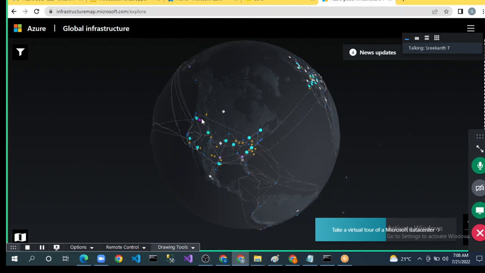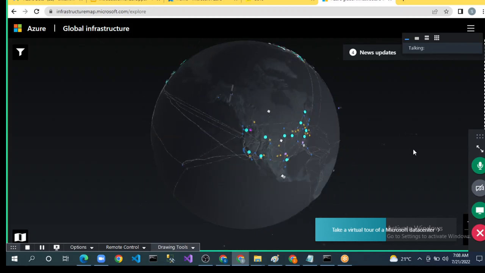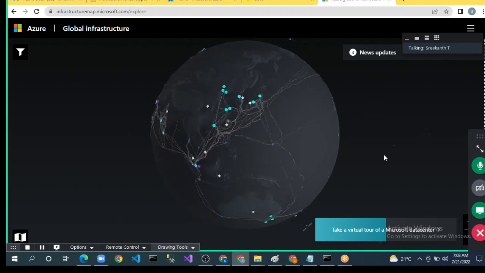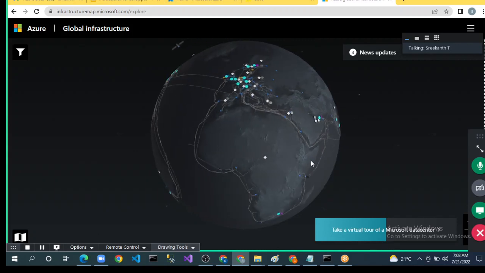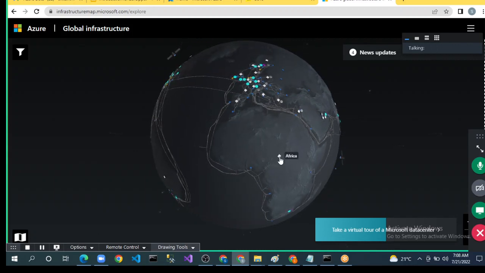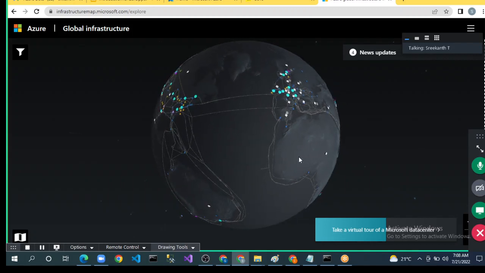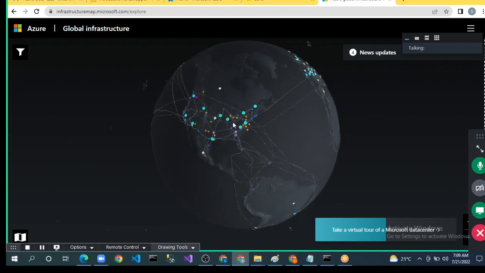So you see everything well here, all connected through cables, right? You have everything. Africa, they don't have much client base. That is why you don't see many regions there. Wherever they have more client base, obviously they'll set up more things there. So here they have more. This is Europe and this is US.